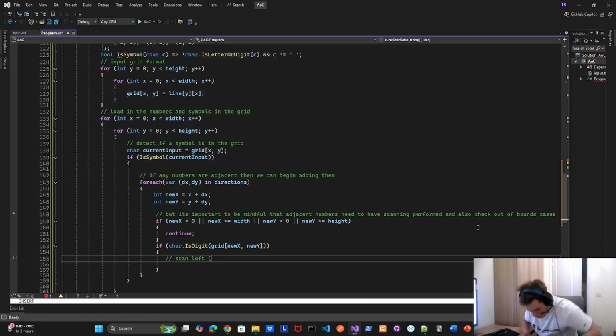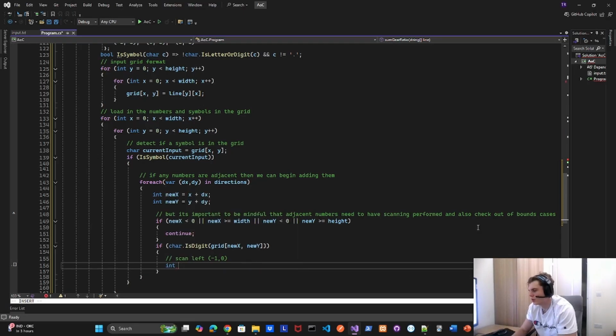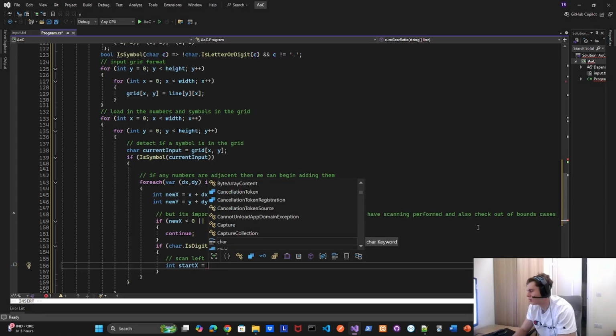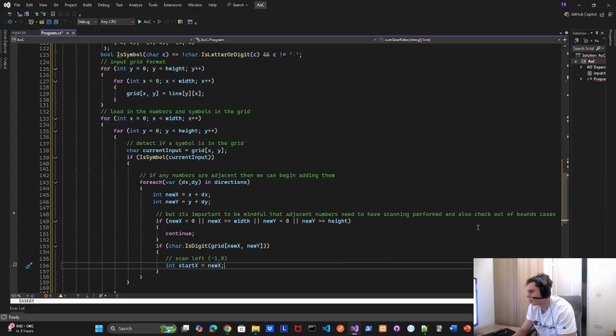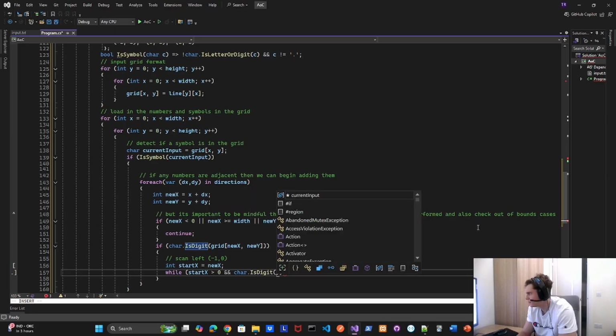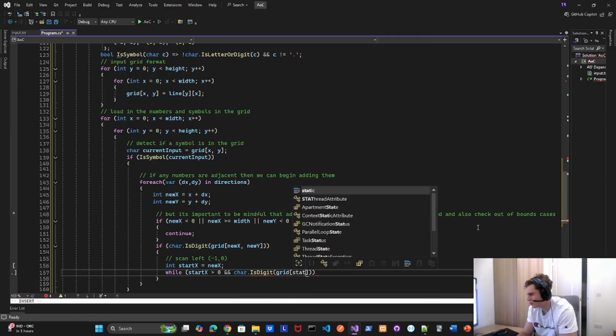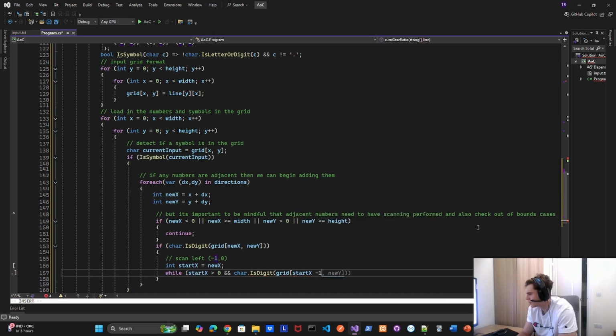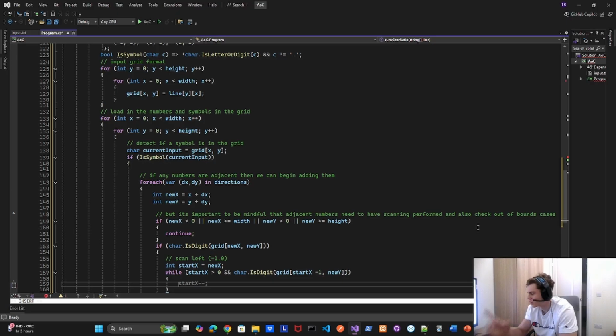Which means you are subtracting -1, 0, which also just looks like this. So then start X is x, because you detected the number. It's a match. Now you want to use it as a starting point to move to the right. So while start X is greater than 0 and grid at start X minus 1 is a digit, then we subtract to the left, right?